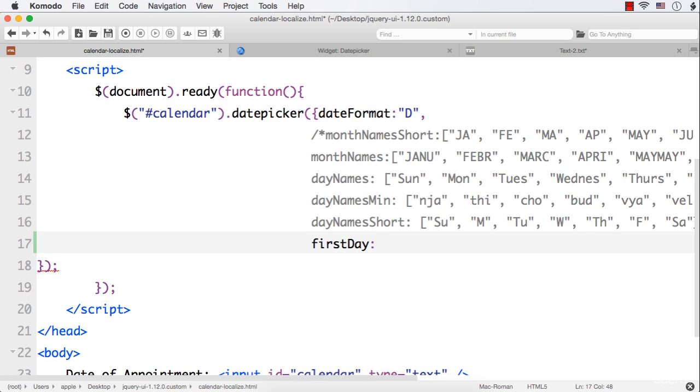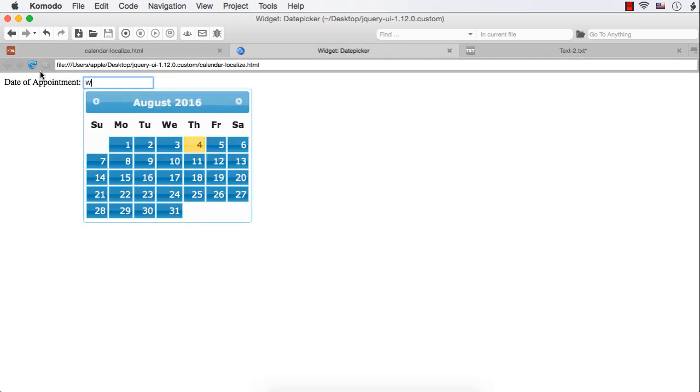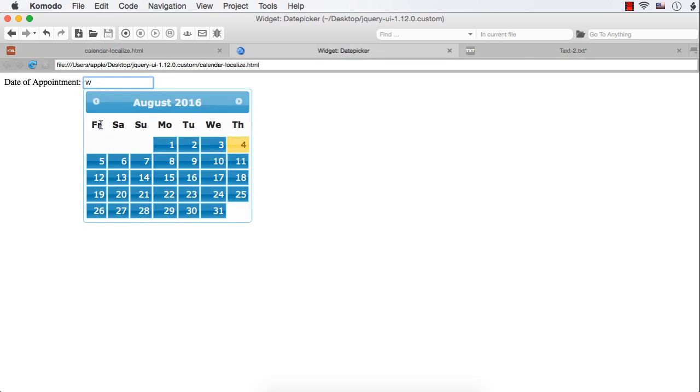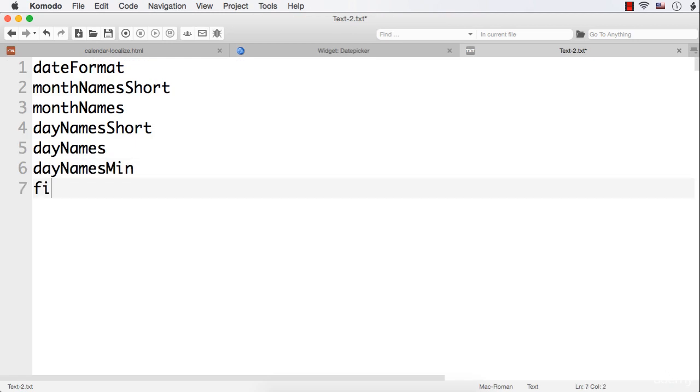So suppose I want to start the week from Friday. Then the number should be 5, right? So let's see. Refresh. See, now the week starts from Friday. So first day is the other option to change the day from which the week should start.